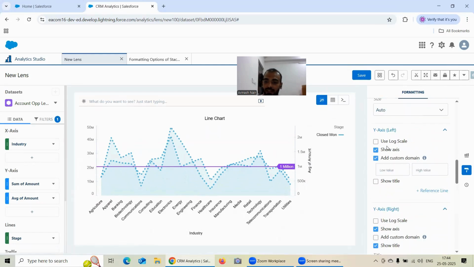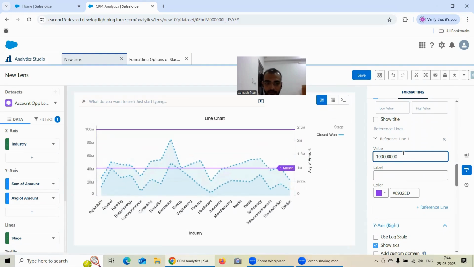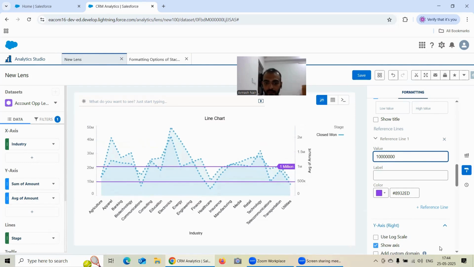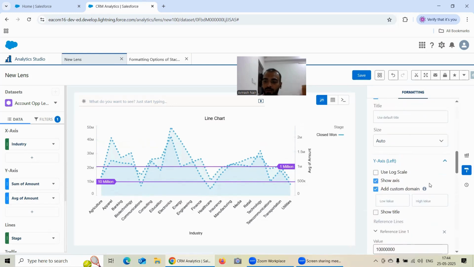Now this 1 million is based on this left-right one, which is the average, simply because this is the y-axis, right? And here also, let's say if you want to add the y-axis left reference line, you can add the reference line over here and mention something like 10 million. So these are the different reference lines which are defined over here. Okay, and that is all about this one.